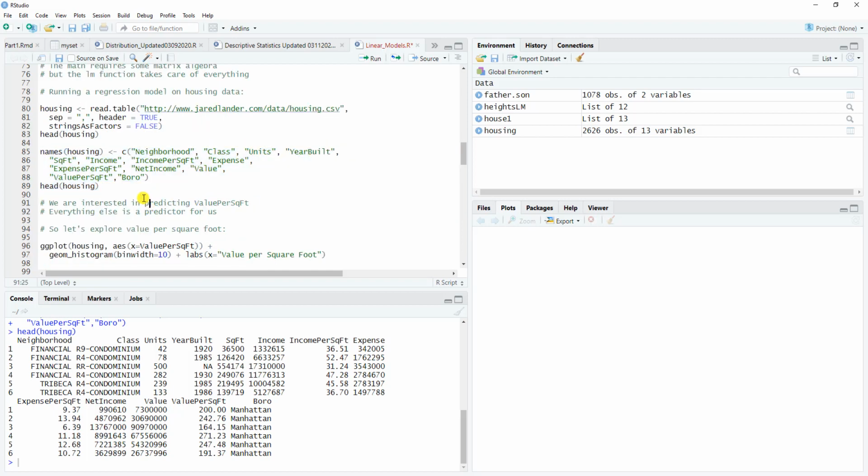So let's say we're interested in predicting value per square feet. And by value per square feet right here, we're talking about market value per square feet of each of the condo units comprising those buildings.